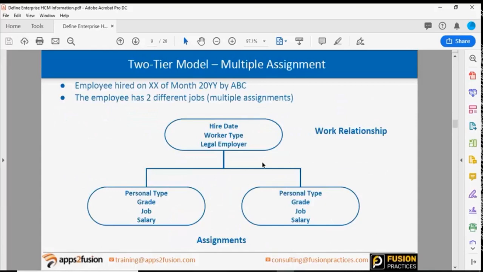There can be a case that a person is working as a functional consultant in an organization, and the person is also working as a trainer in the same organization. So he is doing two assignments at the same time, and he is getting a salary for both assignments. For the functional consultant, the person is getting a salary of 10,000 rupees, and for the trainer, the person is getting a salary of 5,000.